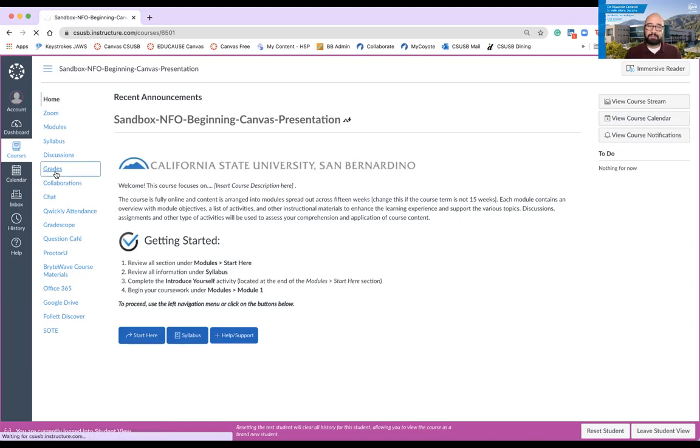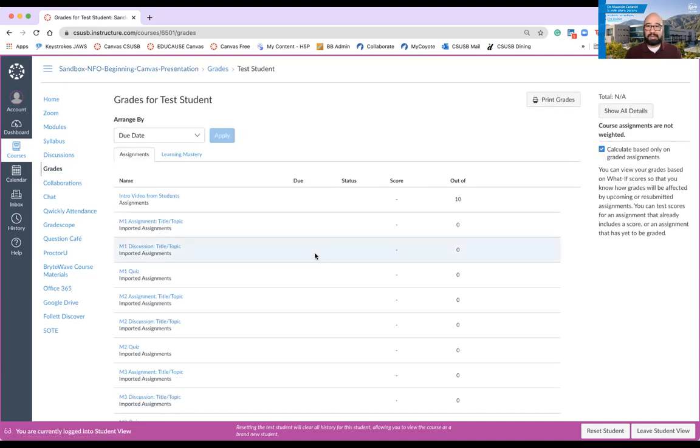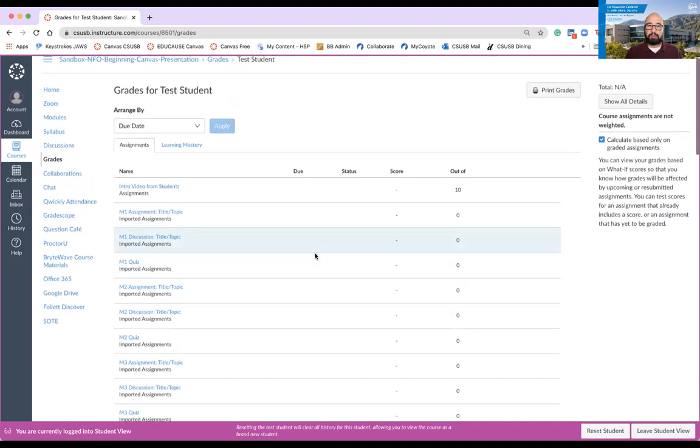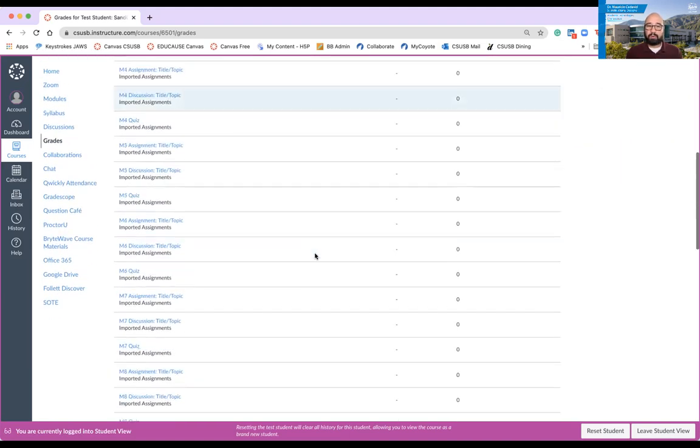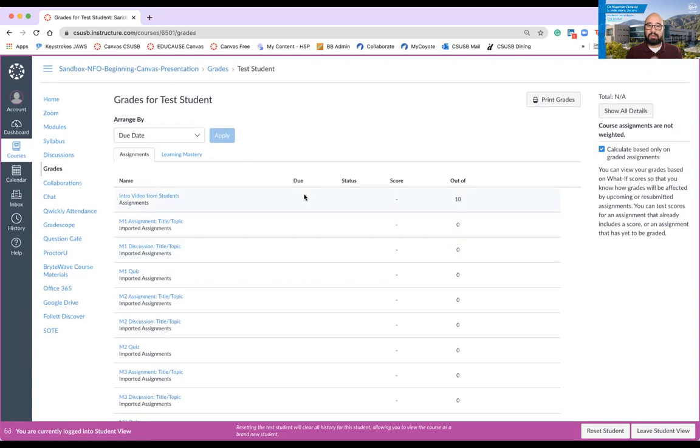If I click on it, I really haven't done anything, so there's nothing here, but this is how the grade book would look. And you will be able to see when it was due, if you did it, meaning if it's missing or if it's late, how many points that particular assignment is, and the score that you got. You can also arrange it per module or assignment groups. This is if you had any sort of groups, but I like to do it by due dates.